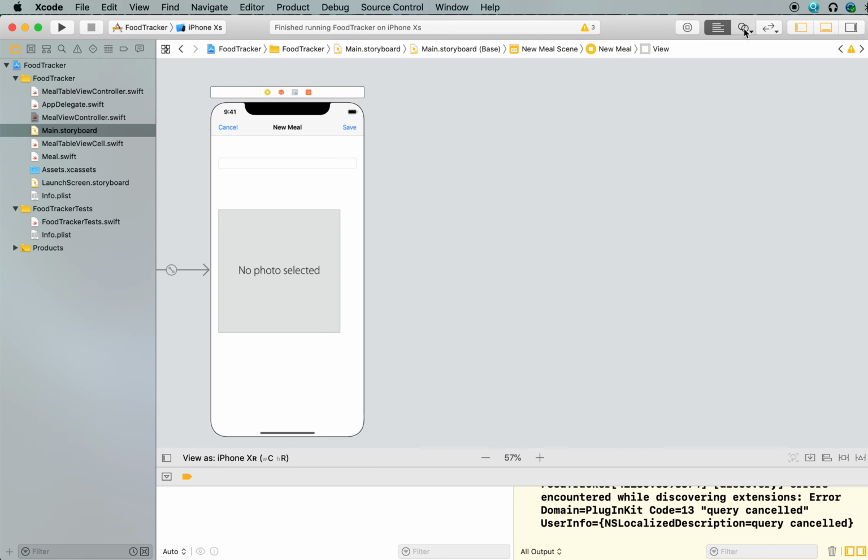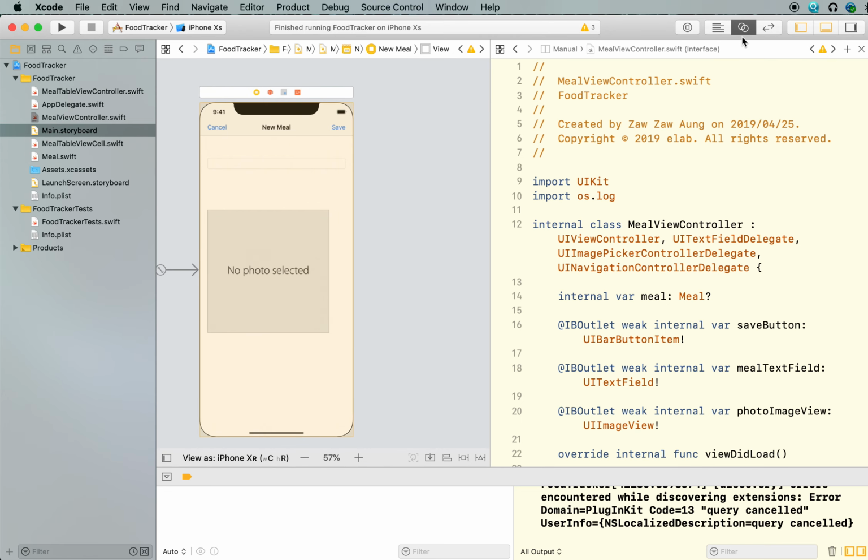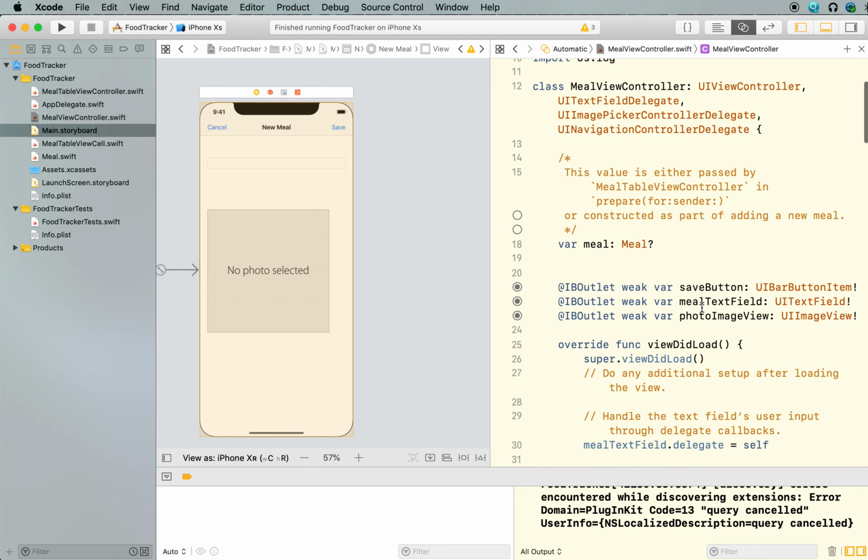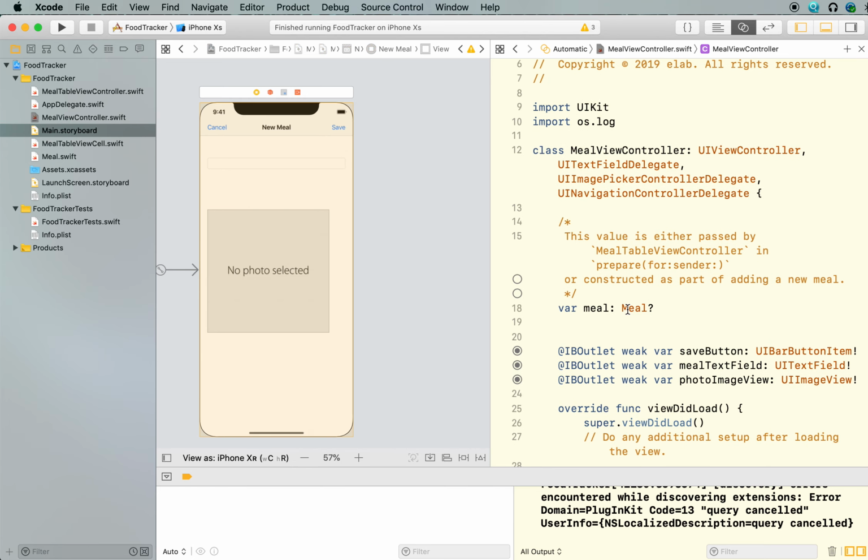I will open this assistant editor and make sure that you are looking at the correct file. Look at this: it is set to manual and MailViewController.swift, but it is not the code file, it is an interface file. So we shouldn't do any modification to the interface. You can go to automatic and MailViewController.swift, and this is the one that we want.